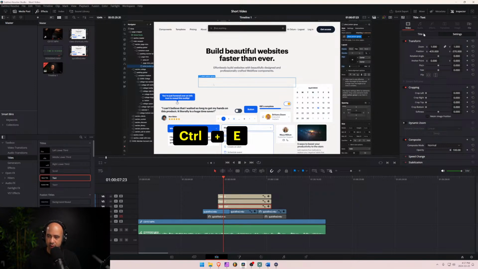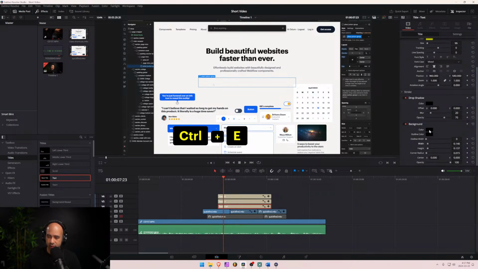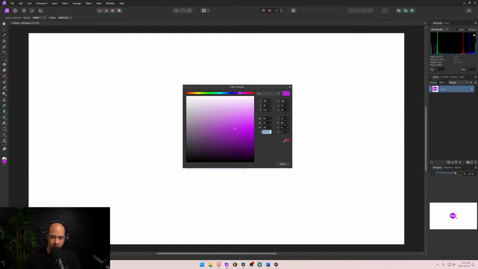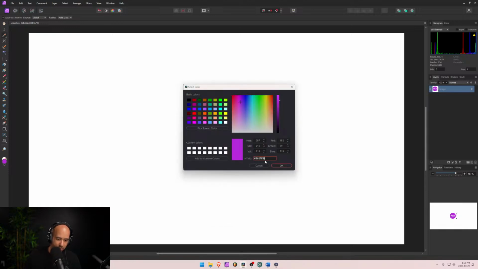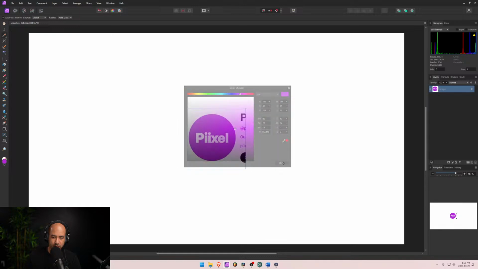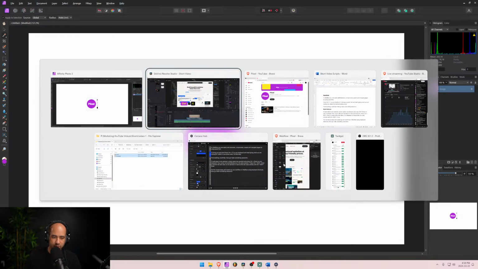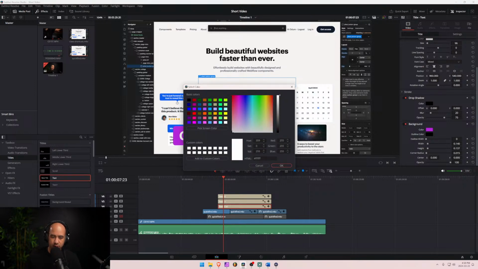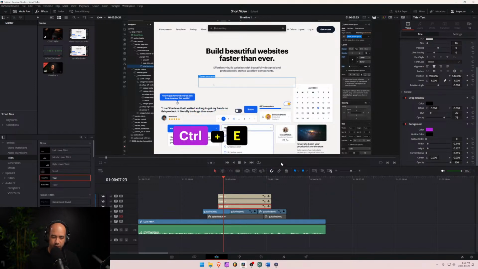Okay. Background. Did I not copy that? Oh shoot, what did I just do? There it is. How's that for legibility, guys? Do you guys see that clearly?